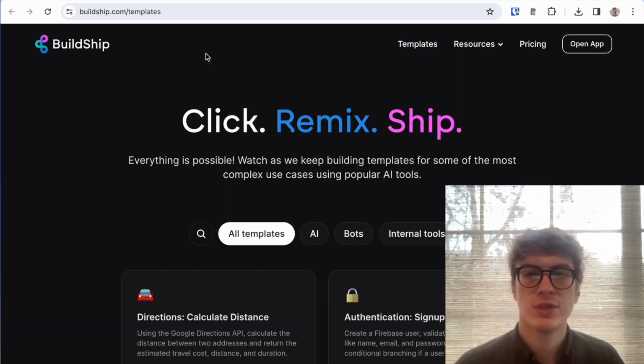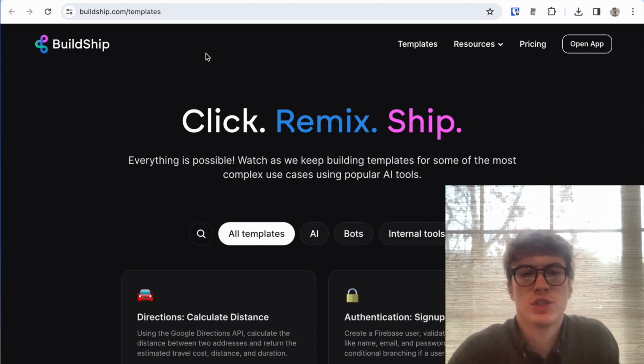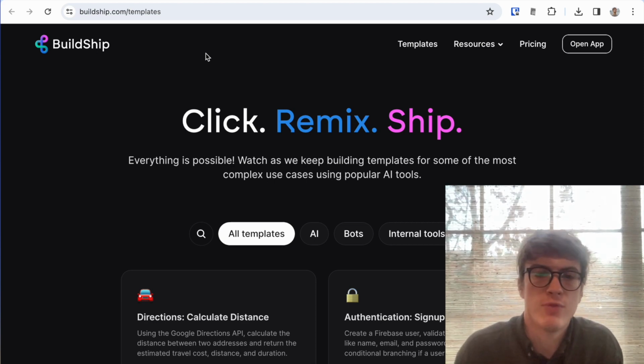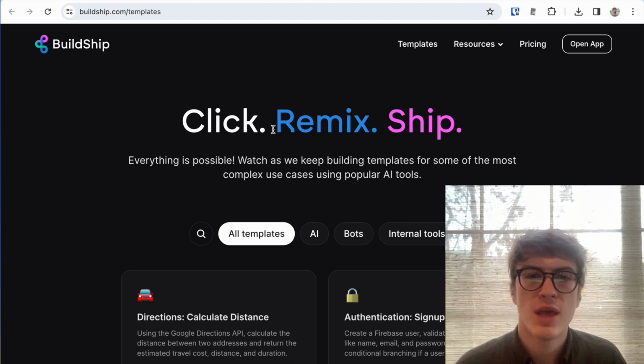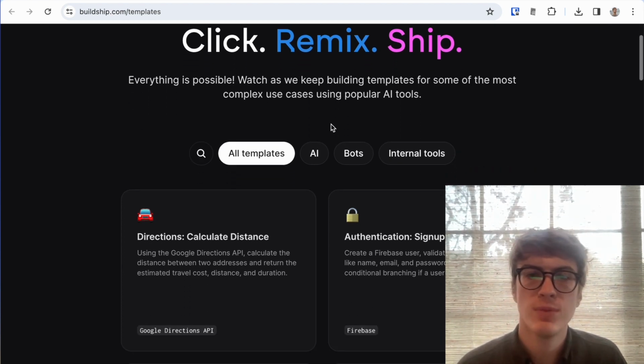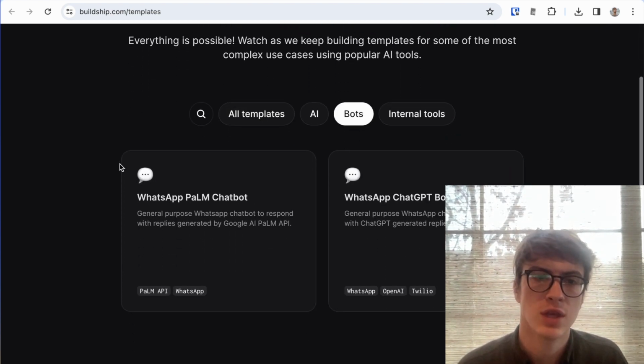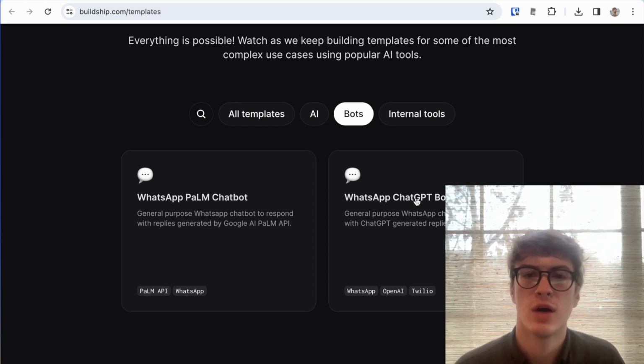The next one is BuildShip, and BuildShip is a low-code, specifically back-end platform, but you can make a few full-featured apps with these templates. If you look at bots, here's an example of a WhatsApp GPT bot that you can make fully low-code.